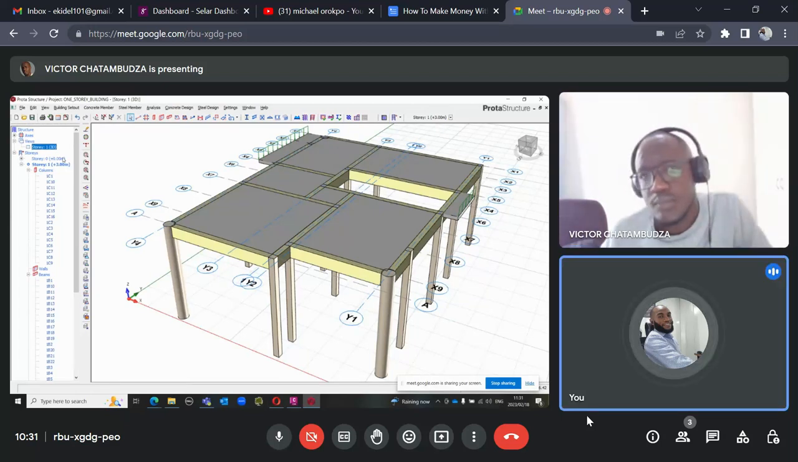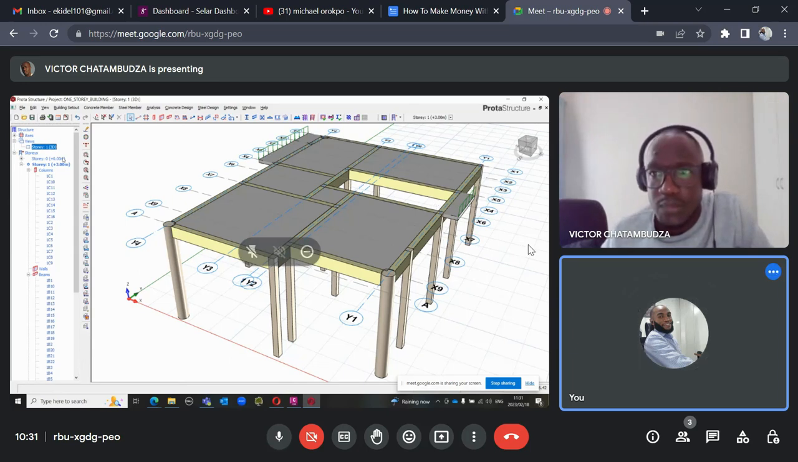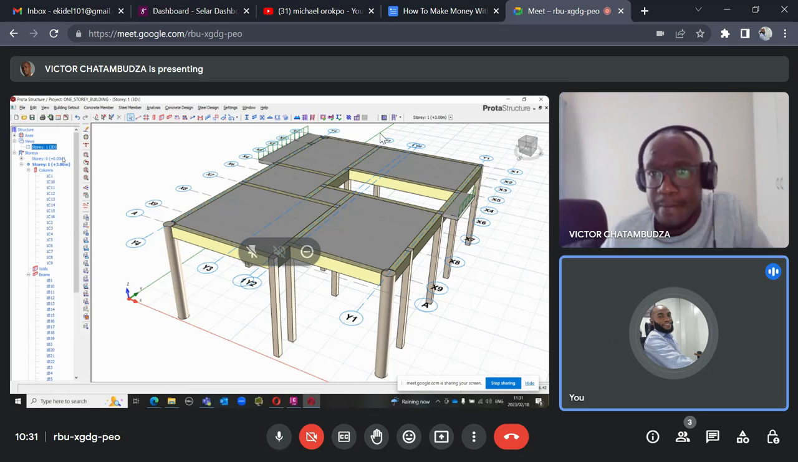Can you see that right now? 3D view, can you see that? And you can see the symbol of the load on that cantilever edge. That's fine. So we have just done the full ground floor modeling right now. So we will now have to insert our story.